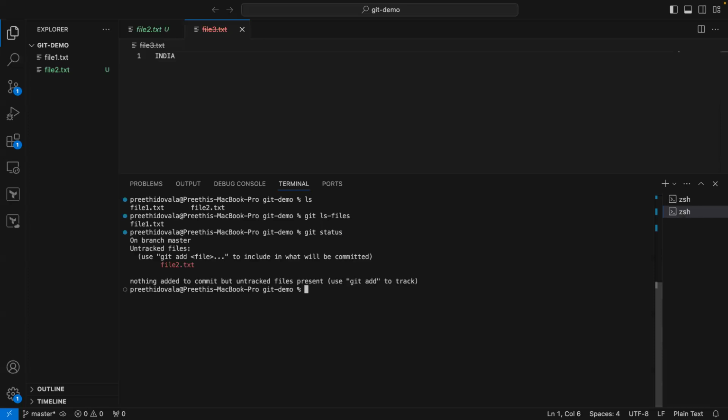But why are we seeing this message? What does it mean? Because it is in the working directory. Because the whole concept is that this particular folder, git demo, is the local repository, right? We did git init. Do you remember? Yesterday we did git init in this folder.